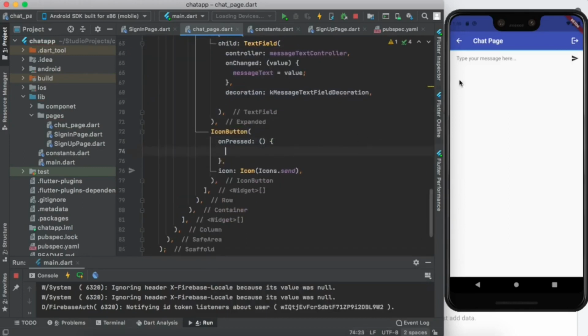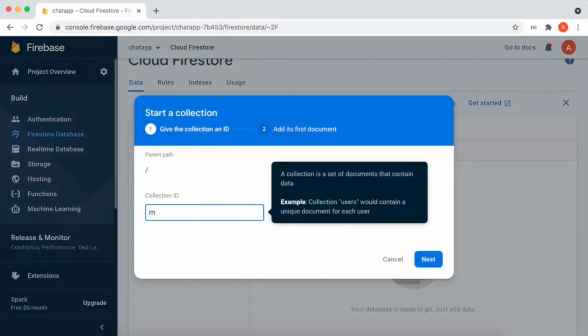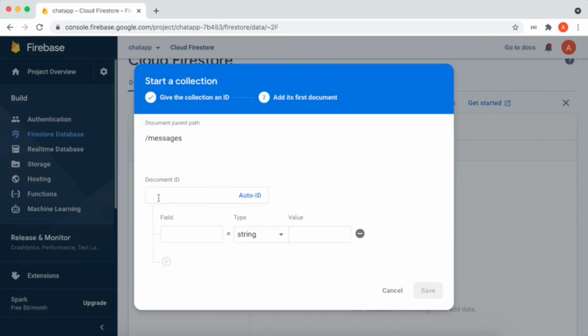Before saving data to Firestore, let me show you how Firestore works. As you can see, we have a collection here. What should our collection be? We can add a collection with a collection ID. I'm going to type messages because we are going to save messages, and click next. In here we have the auto ID. What fields does my messages have? It has one email address, which we call sender, and one text, which is the message.